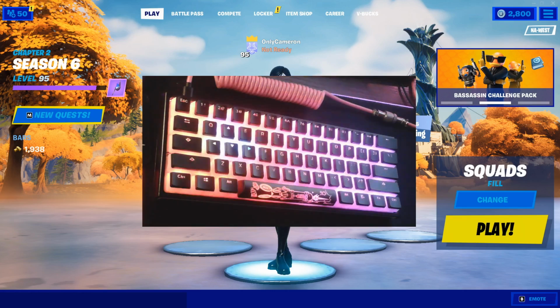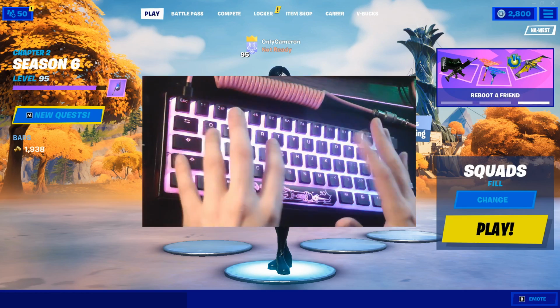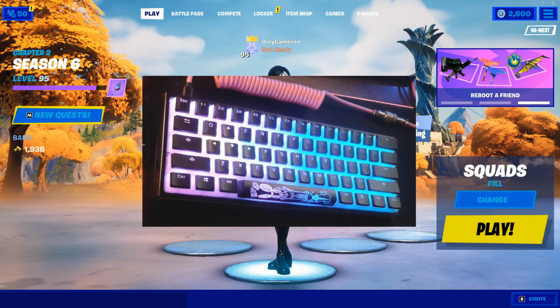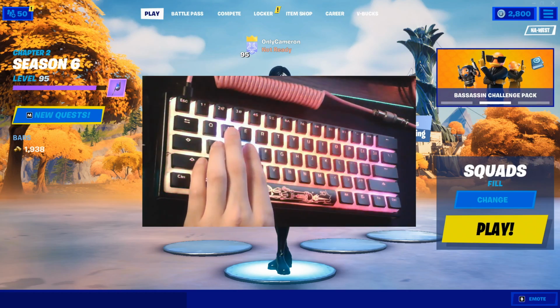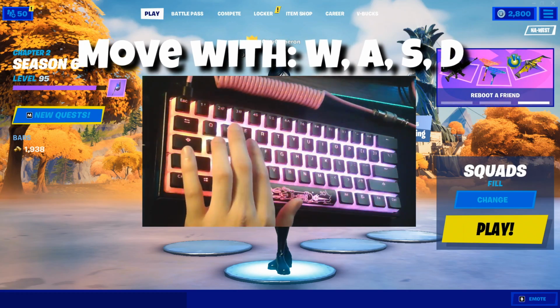Alright guys, as you can see, we got the hand cam on the screen right now. I'm just gonna show you guys what I do for finger placement and what keybinds work really well for me. So first off guys, you can start with just the WASD normal movement keys.